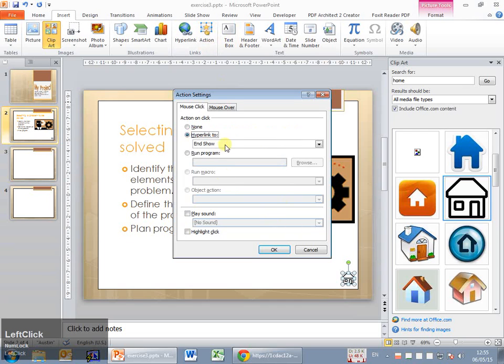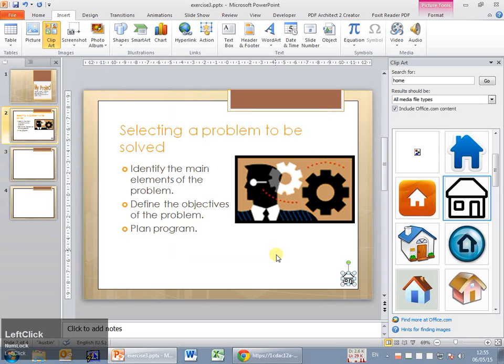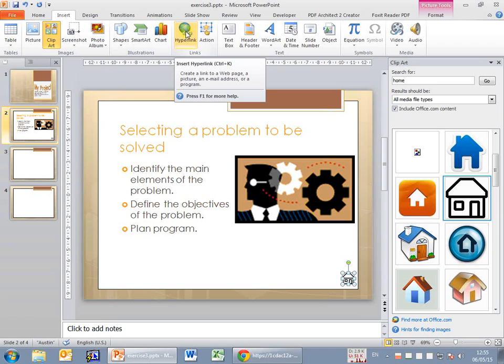So if you click on it, you can select some type of action. This is what I want, the first slide. So I told you there are two ways. This is the first one. You select this and then you select either hyperlink or action. I'm going to select a hyperlink later on so you can see the differences.